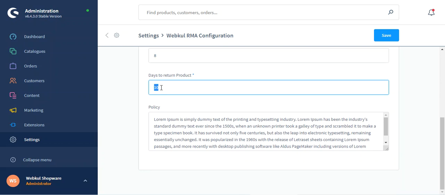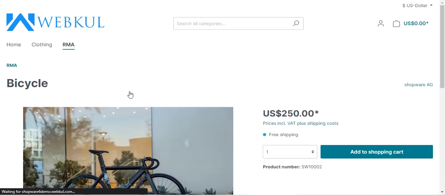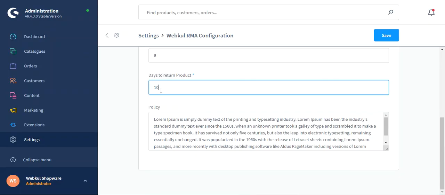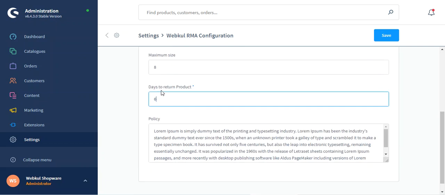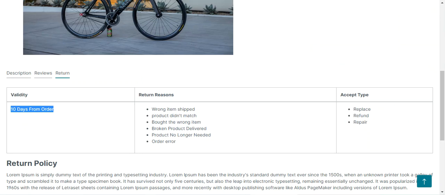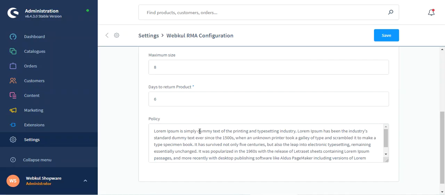If you remember, we were seeing the days to return the product as 10 at the front end. If I go to the particular bicycle product, here I see return 10 days from order. The same can be set up from here. If I set it to, for example, 6 days, tap here on the save button and refresh the page, then this should show 6 days. Now you can see that it is showing 6 days from the order. So this can be set up from here.